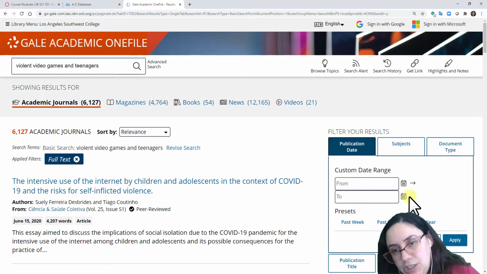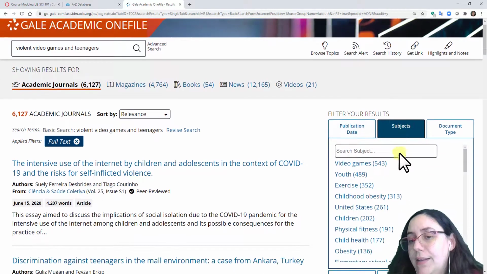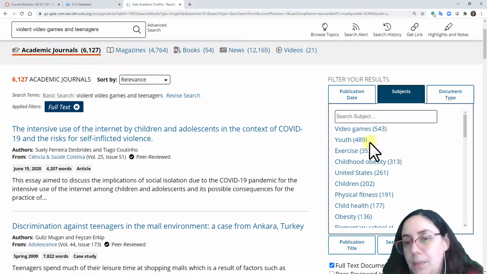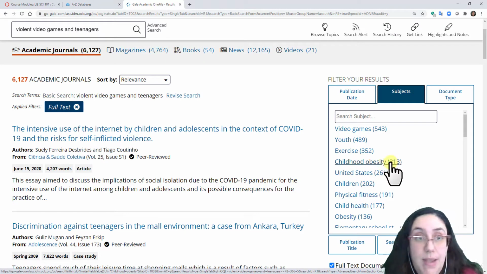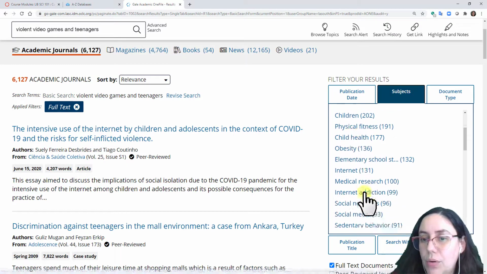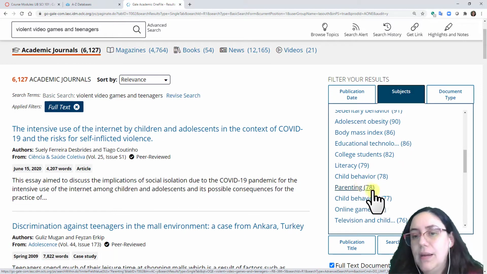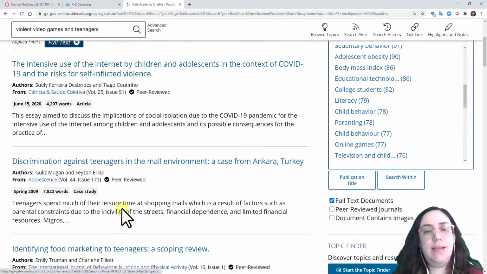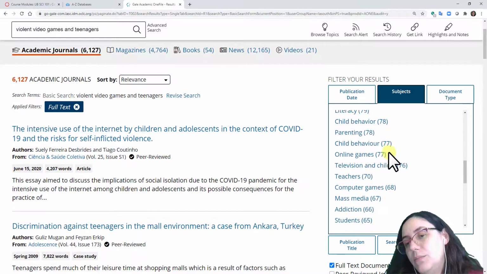Whatever I want to do, I can change it here. Or if I don't want to do publication date, I can click on subjects, and then from here I can pick. So from 6,127 academic journals, maybe I just want something that is focused on youth or childhood obesity, or maybe children or medical research or social networks or sedentary or parenting. So these are different ways in which the 6,000 results on this side of the page can be narrowed down or more focused into something more specific.